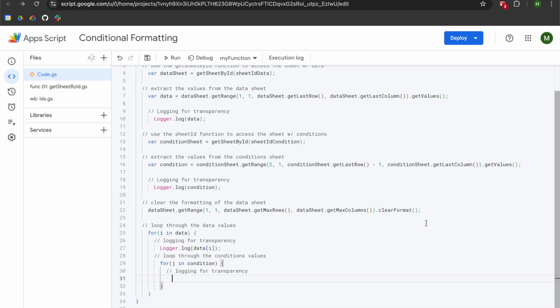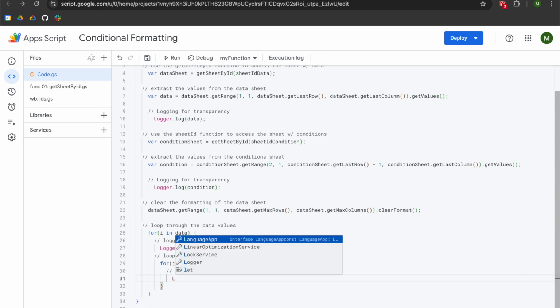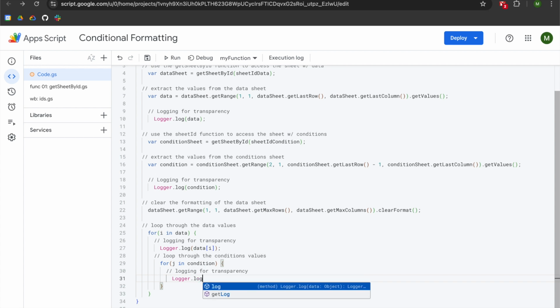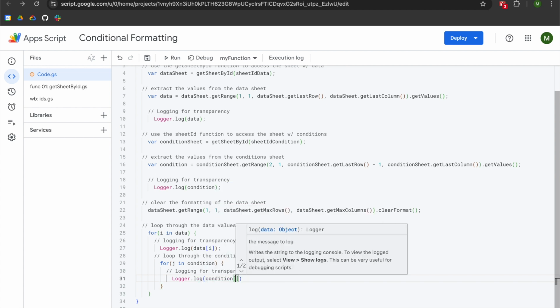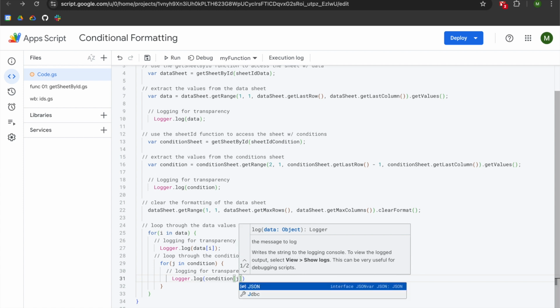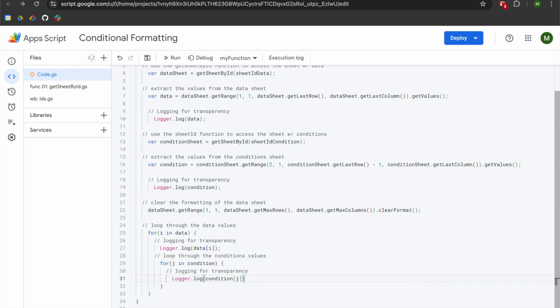We are going to say capital L logger.log open parentheses, and then we're going to say condition square bracket J. Right arrow once, right arrow twice, add a semicolon. We're going to hit save. We're going to run our project again.